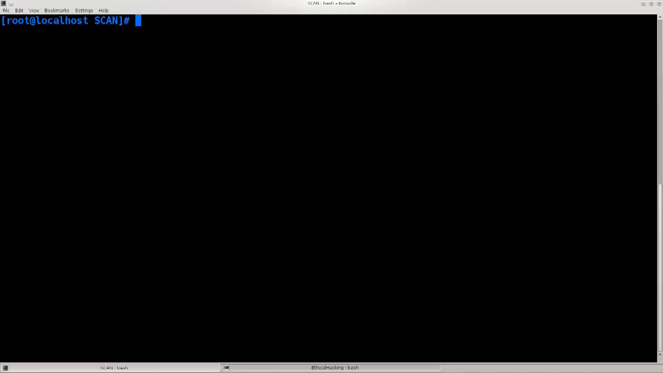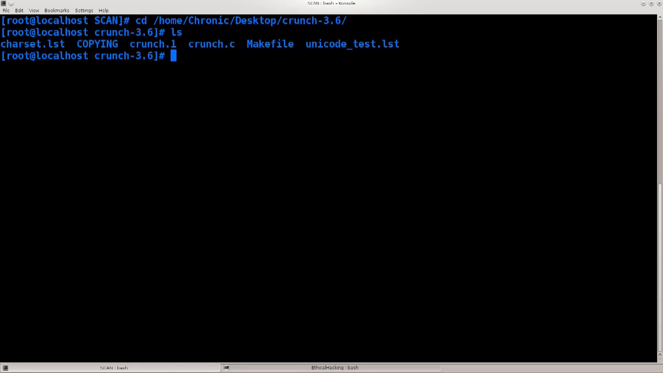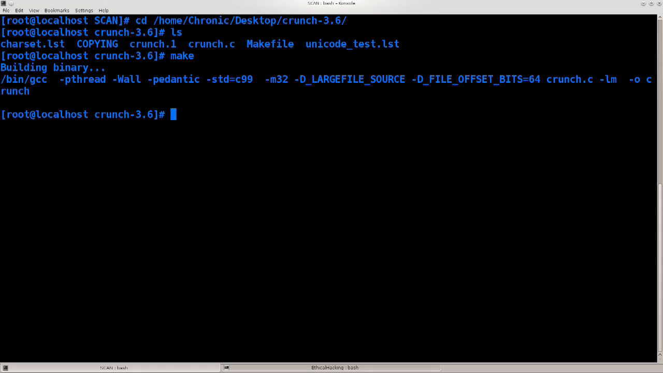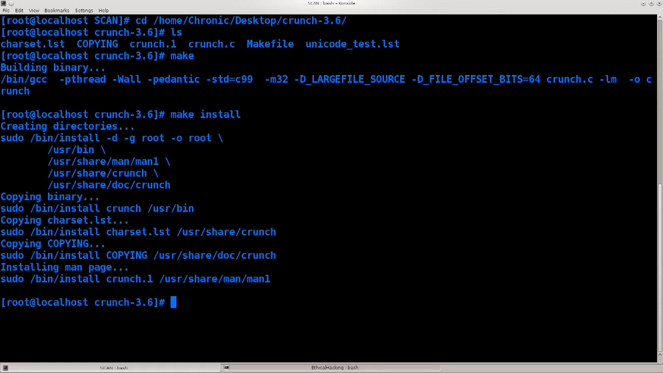Let's go ahead and open up our terminal, navigate over to the folder where it is located. So cd home chronic desktop crunch, excellent, ls. Now you don't have an instruction here how to do it, but you see there's a makefile, and whenever there's a makefile, well, just type in make. You do need to have sudo, you do need to be root or have a sudo password. So just type in make. Excellent, there we go, that has passed. Make install, press enter again, and there we go.